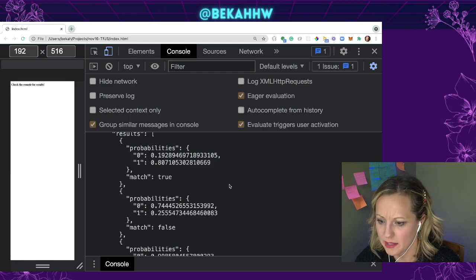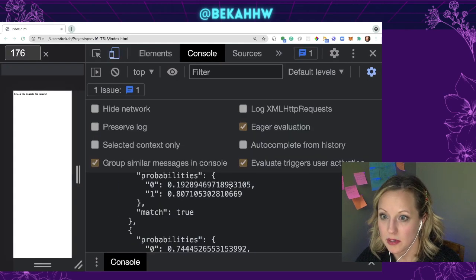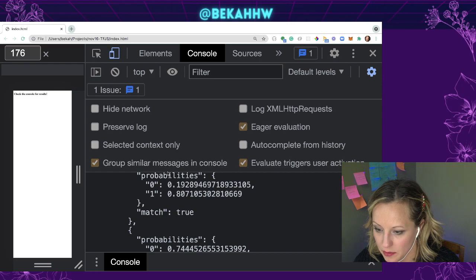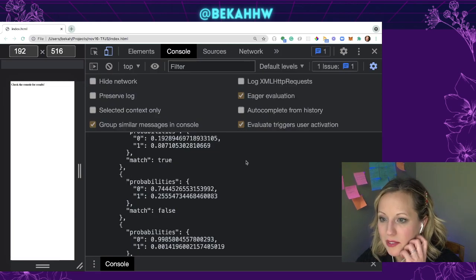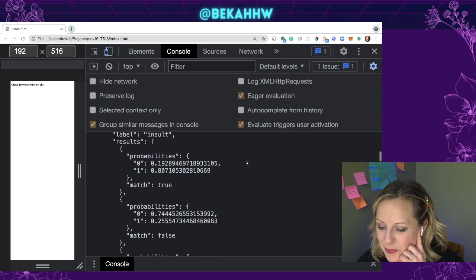Sorry, I should have made that a little bit bigger. Make it a little bit bigger still. I want this to go away, but I don't know how to make it go away. So maybe I'll figure that out later.